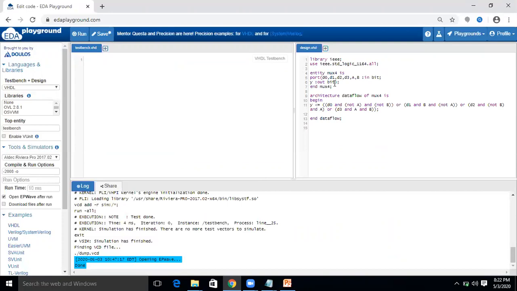Now here, the architecture is same. The general flow is same. First, you have to define the entity. So the entity name I'm using here is MUX4, since it is a 4 to 1 MUX.